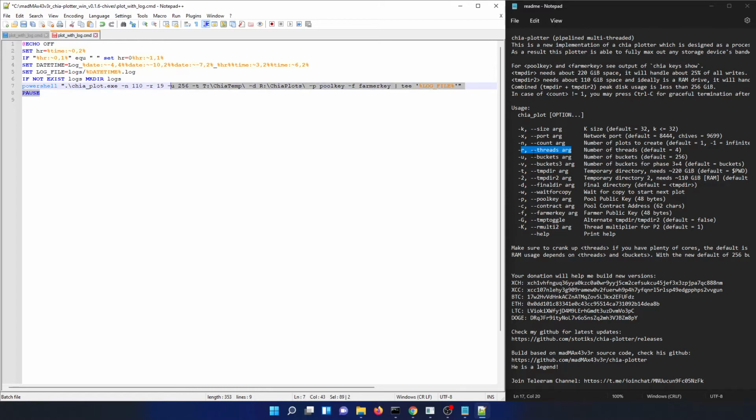The next one here, the -u, this is going to be buckets. We don't really mess with this one. Depending on your system, you might be able to drop it to 128 and you may get better results, but that's the beauty of the Madmax Plotter. You can adjust it whenever if needed.